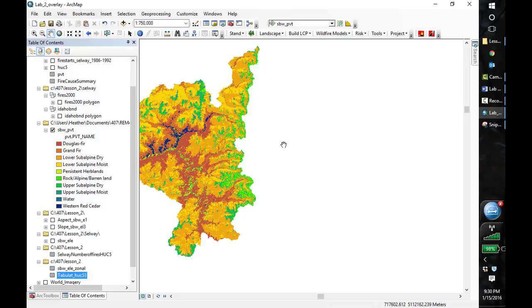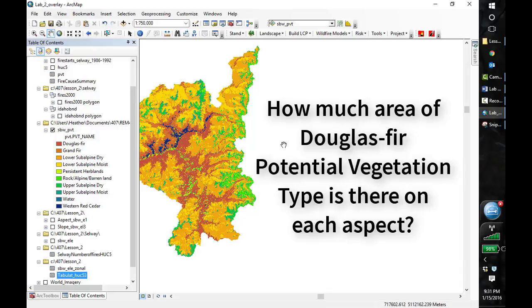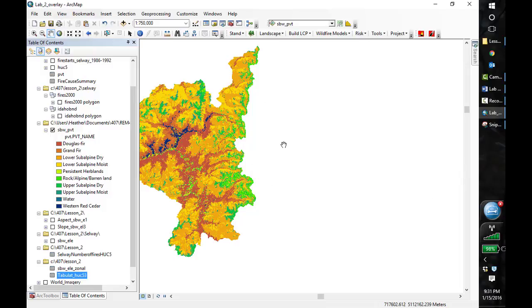So in step 10, we're going to be doing grid to grid and using this information to answer question 10. So in GIS overlay analysis, it's a pretty useful tool for planning and stratifying sampling locations for vegetation and fuels, which is something we're doing a lot more of these days. In this example, we are planning a stratified sampling procedure by aspect and by potential vegetation type. So our question is, how much area of Douglas fir PVT is there on each aspect? Express the areas in hectares.